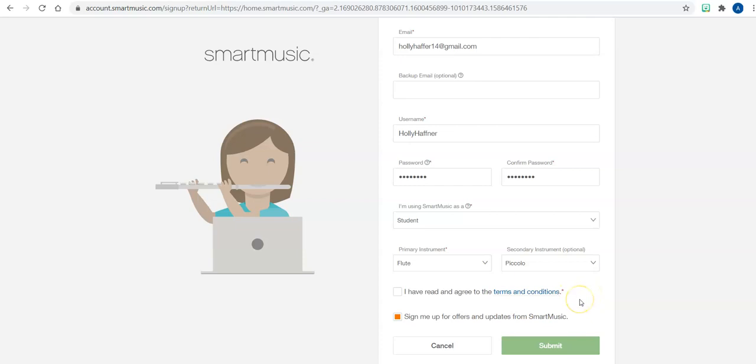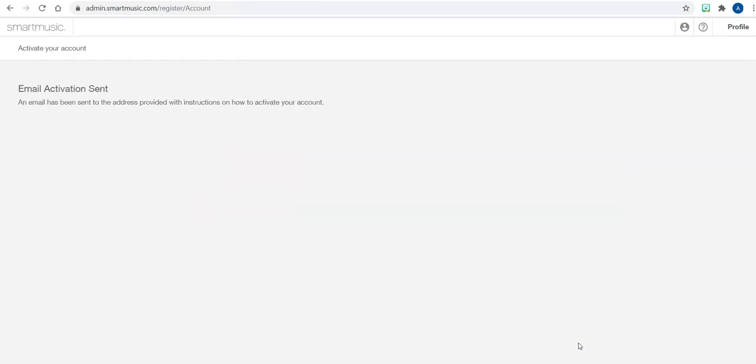Okay, and then it's got some terms and conditions. Read those, check the box, and then it's going to ask you if you want to get signed up for emails from SmartMusic for offers and updates. I'm going to uncheck that for now just because I don't want all that spam in my email right now. If you want to get the notifications from them, that's cool, your choice. Then you click submit. Now it says email activation sent.